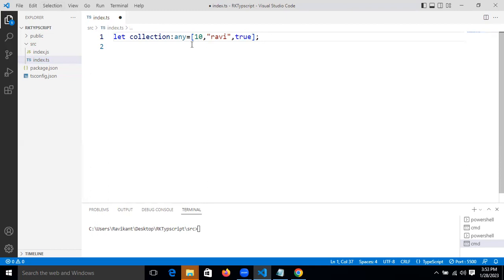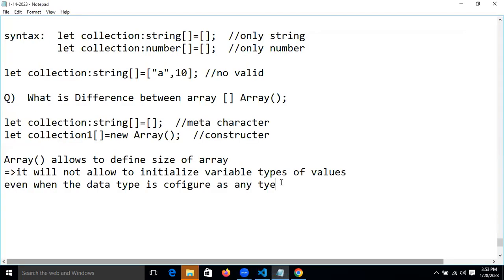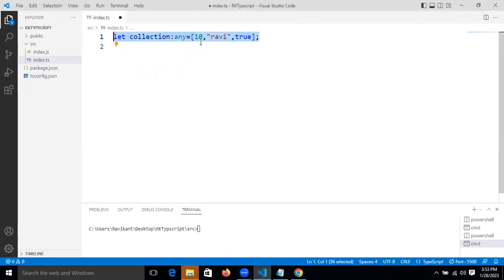Now the same thing I'm doing, guys. Let's copy this one and paste it here. This is valid now. But the same thing, we took the let any type, and now I'm putting the same data in the array constructor.